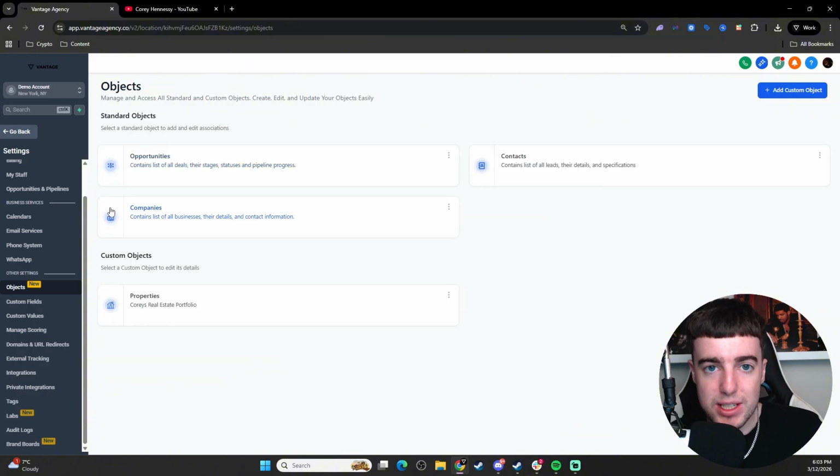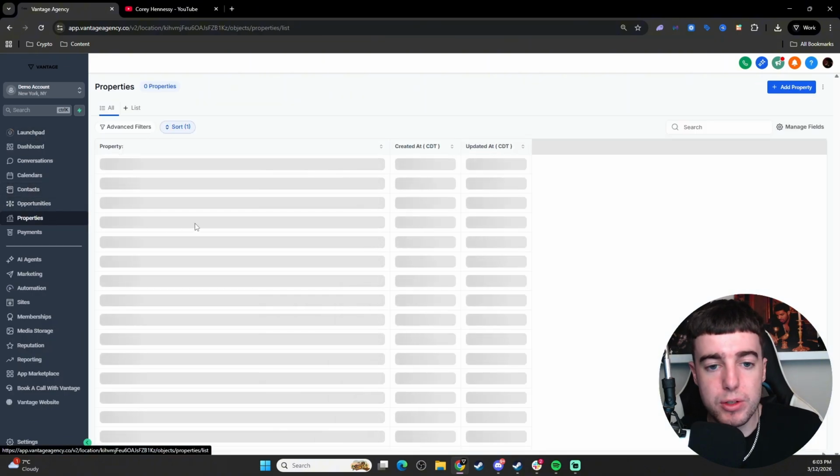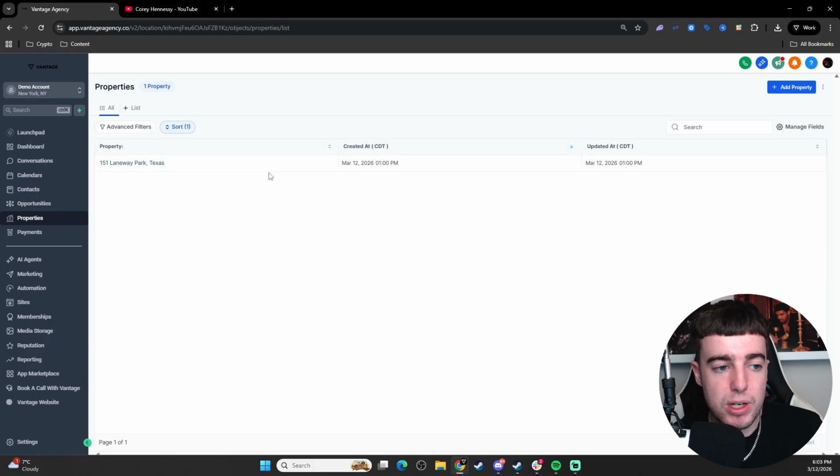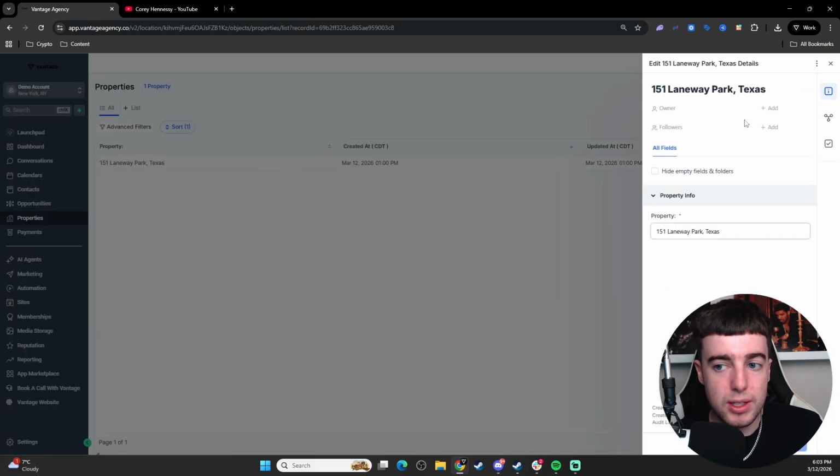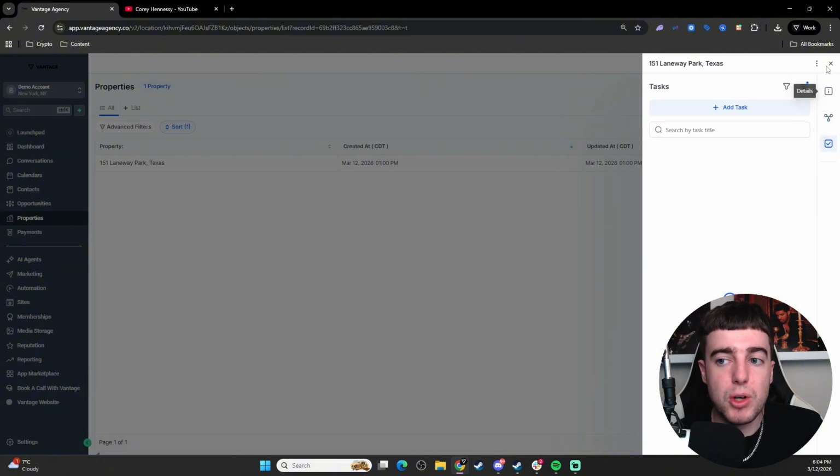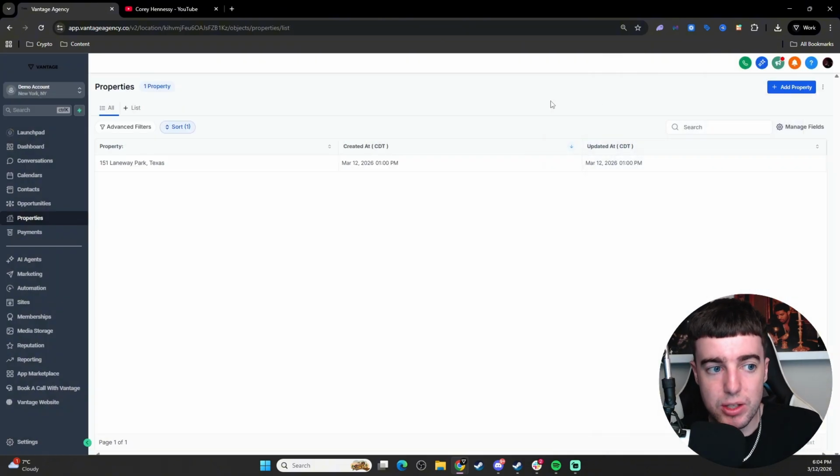So that's how easy it is. This allows you to keep all of your property in GoHighLevel. It's a really cool feature. You can add a lot more management when it comes to the CRM itself, and it allows you to keep track of the property tasks and everything within the CRM.